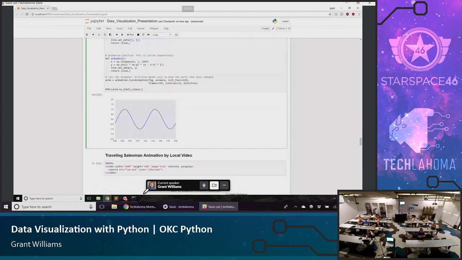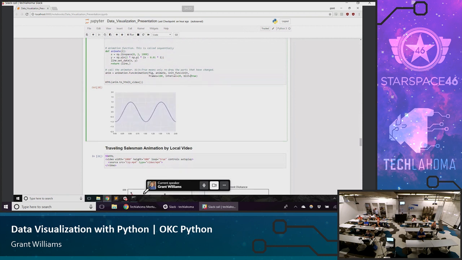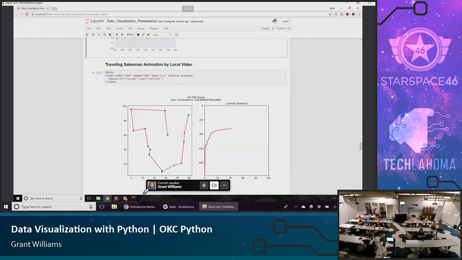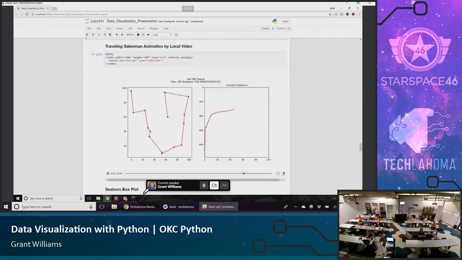And then the other way to look at data is, for example, if you have a source video that is local, you can actually import that. So here I wrote just a little traveling salesman problem solver, and then I exported the solution to a video using a different movie library. And then you can actually just load that straight in and run that. And so you can set things like controls and autoplay. So it plays quite nice with HTML.